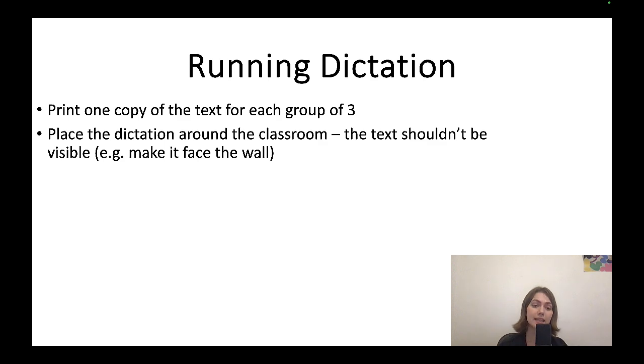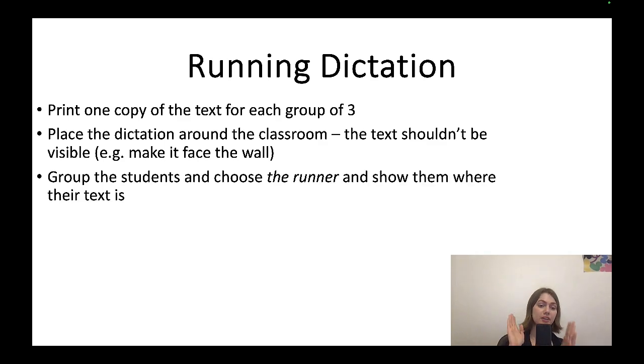And then when the lesson actually starts, you're going to group the students and choose one runner and show them where their text is. Now, they can't just go and read whatever text, even though they're all the same. It's just to manage the activity and to make sure that nobody's in their way, and they don't need to be pushing each other. So each group should have a text of their own that nobody else is going to be around when the running starts.